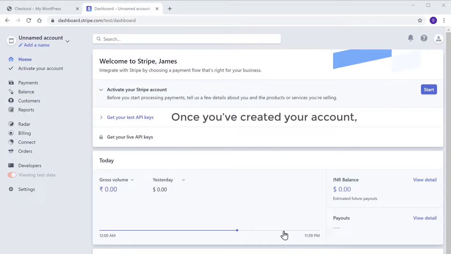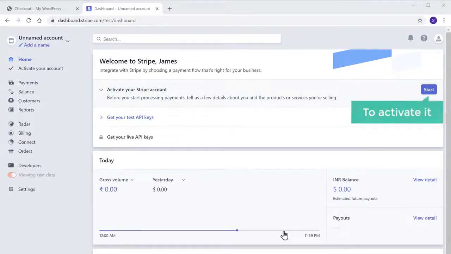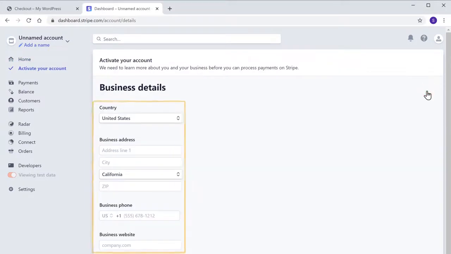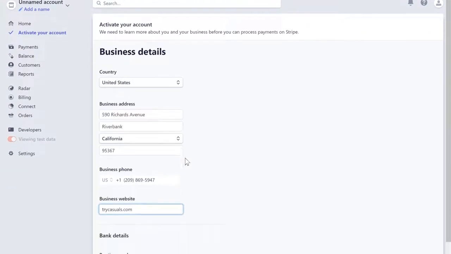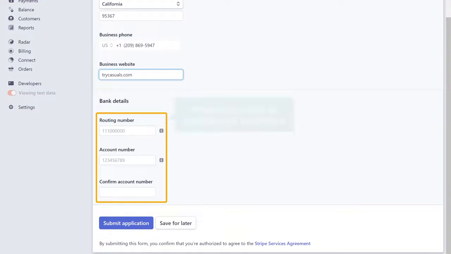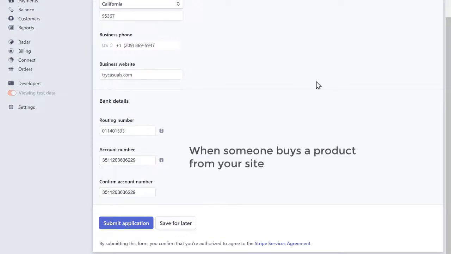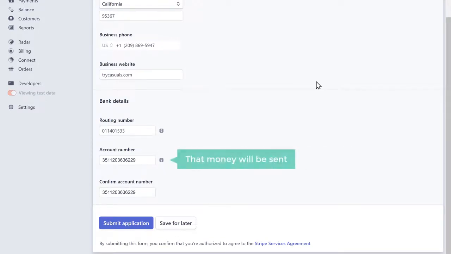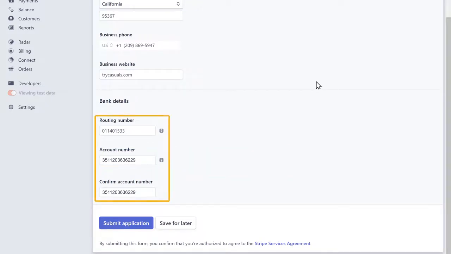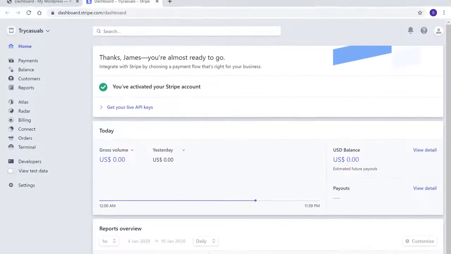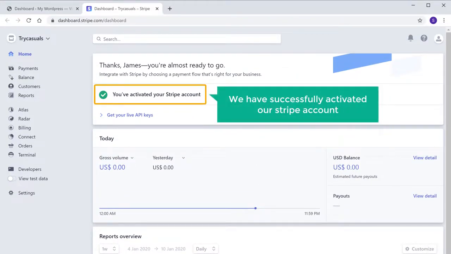Now once you have created your account, in order to receive payments using this account, you need to first activate it. So to activate it, let's click Start here. And then fill up these details. Then scroll down. And here you need to enter your bank details where you want to receive your payments. So just enter your details. And now when someone buys a product from your site, that money will be sent to this account. So once you've entered these details, just click submit. And now we have successfully activated our Stripe account.